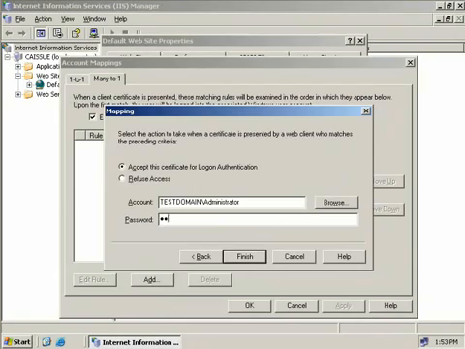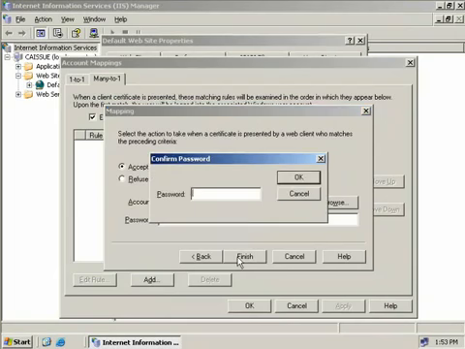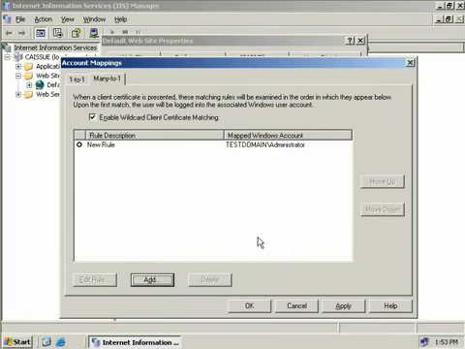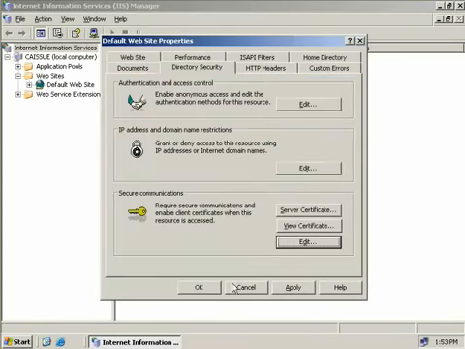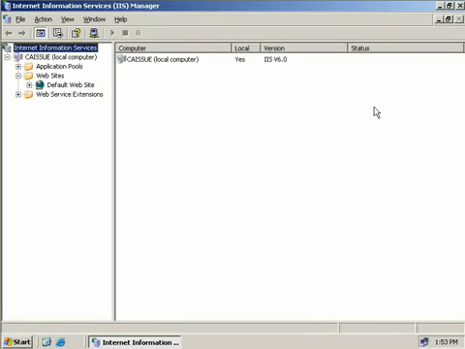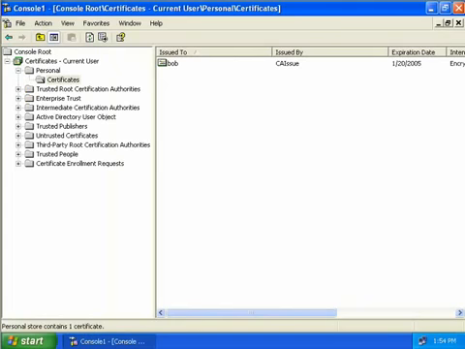So now we just have to enter in a password for the administrator account and we'll click Finish, and now we enter our password in again and we'll click OK. Alright, now we can see our new rule has been created. So we'll click OK again and we'll just click OK and OK out of this. And now what we'll do is we'll go back to our client computer and see if we can now access the website.